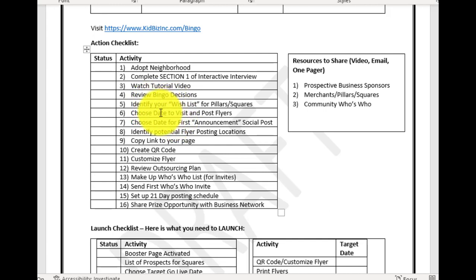So you also want to choose what day you want to start visiting and posting flyers. What's the date that you're going to make your first announcement social post? That's a good deadline to make, right? Identify the potential flyer locations. That means you want to copy a link to your page, create the QR code, and customize the flyer.